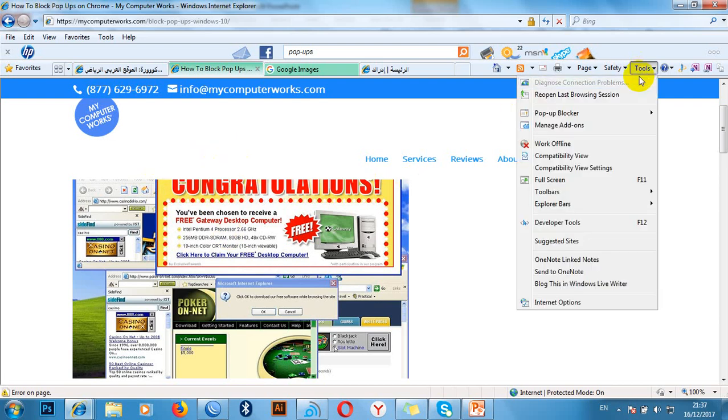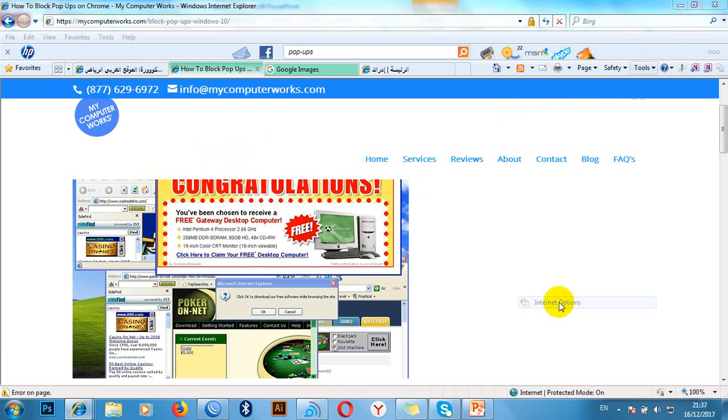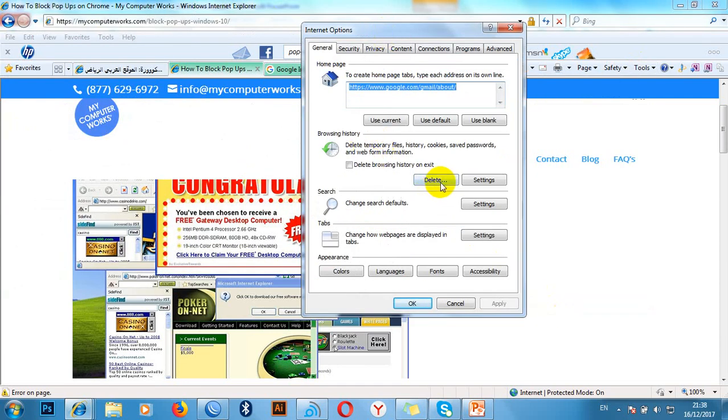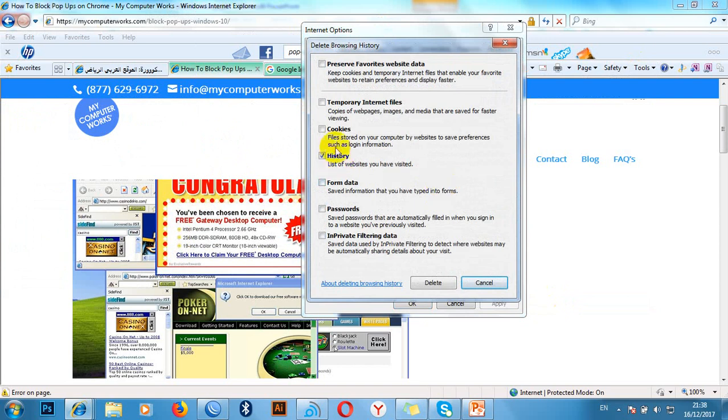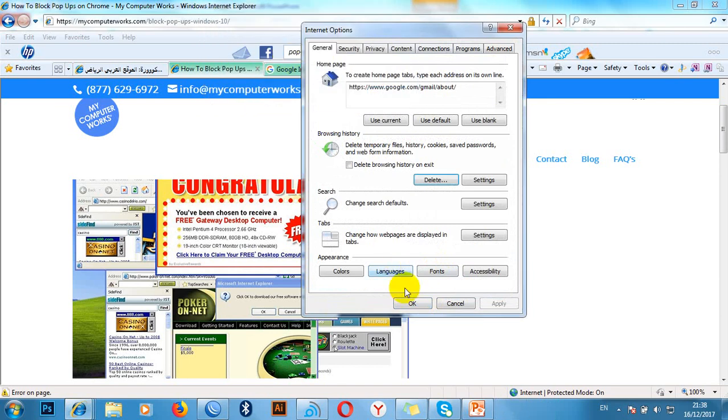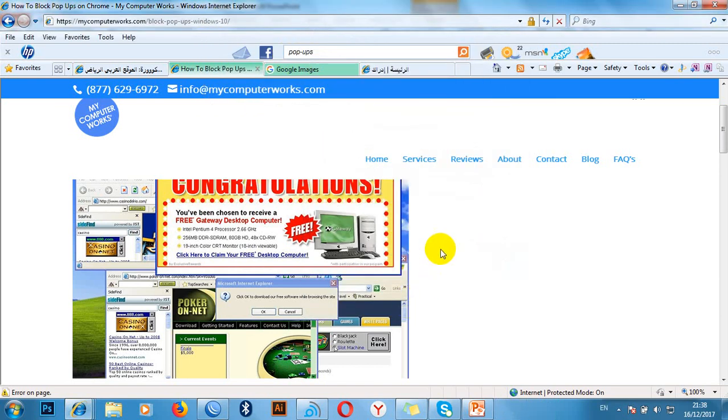I'll go to tools, the same internet options, and from browsing history here I will go to delete, and I will just deselect this and I will select this one, which is the temporary internet files. They said copies of web pages, images, media that are saved for faster viewing. I will say delete, and now it is deleting all the temporary files.